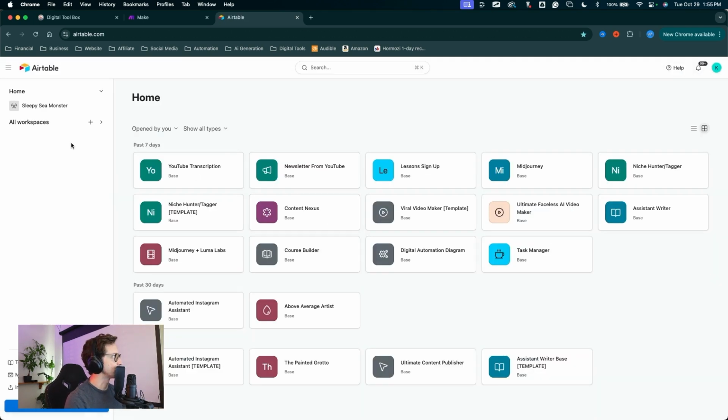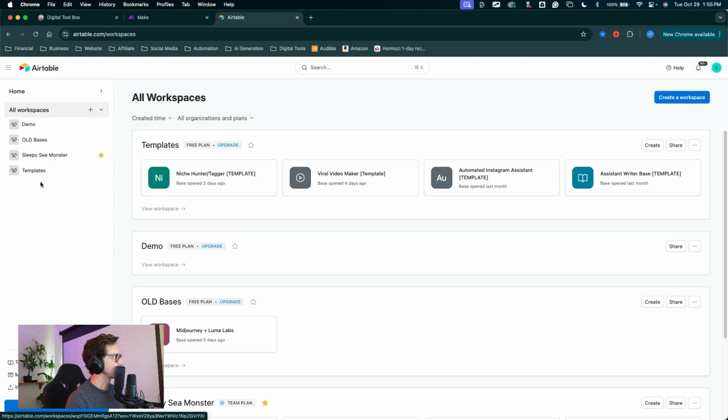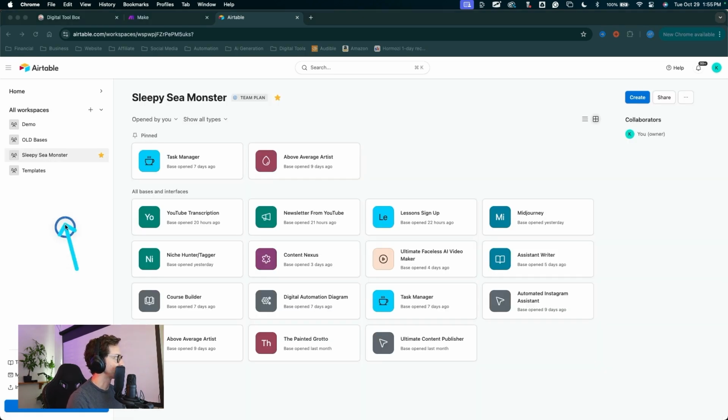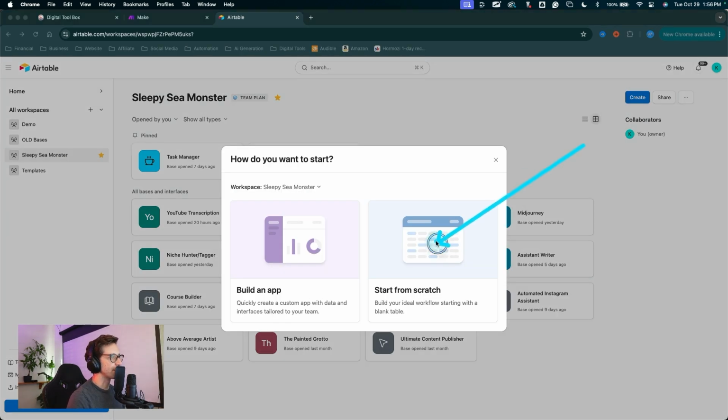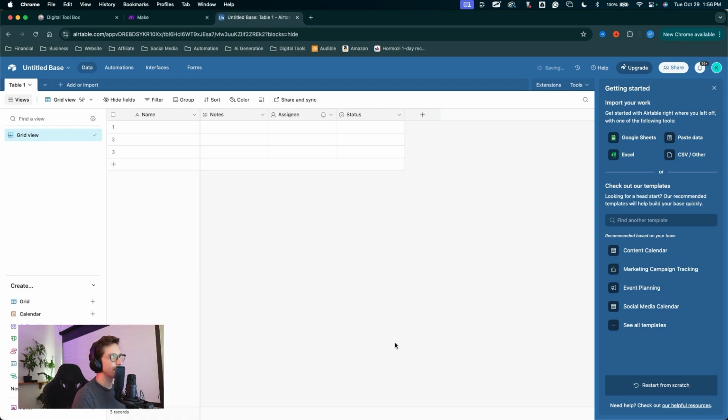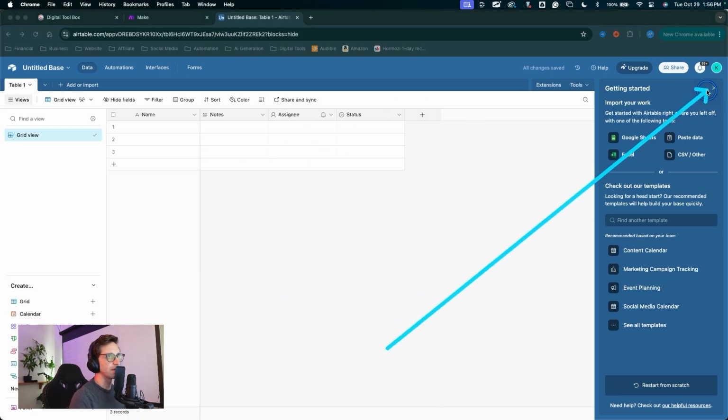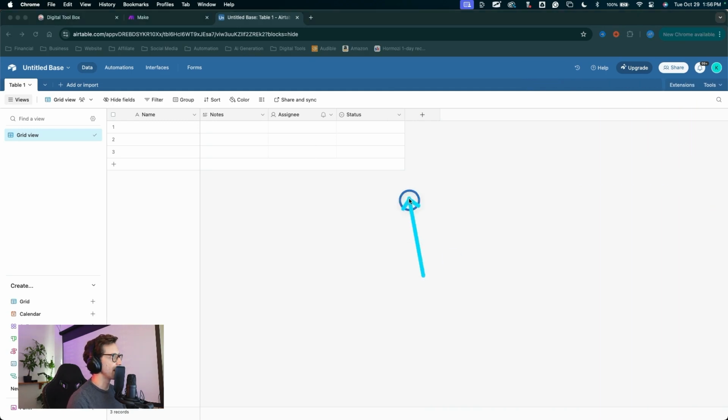The first thing I want to do is set up a workspace. This is a profile that you create inside of your Airtable account so you can have different workspaces do different things. So I'm just going to click into my Sleepy Sea Monster workspace, then come up to the top here to create a new base. Click Start from Scratch. And when you open up a new Airtable base, it's going to come up with a bunch of default stuff here. We can actually come over here to close that down. And the first thing I like to do is delete out these default fields to start off with a completely blank base. I'm going to highlight these three fields, right click and delete the three fields.